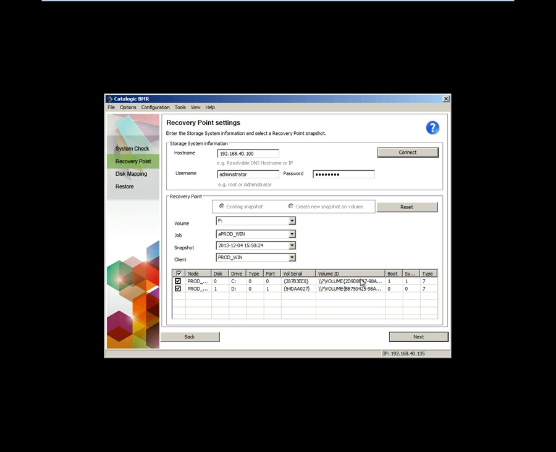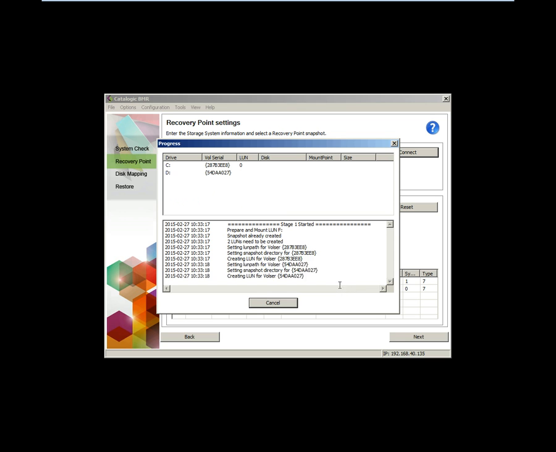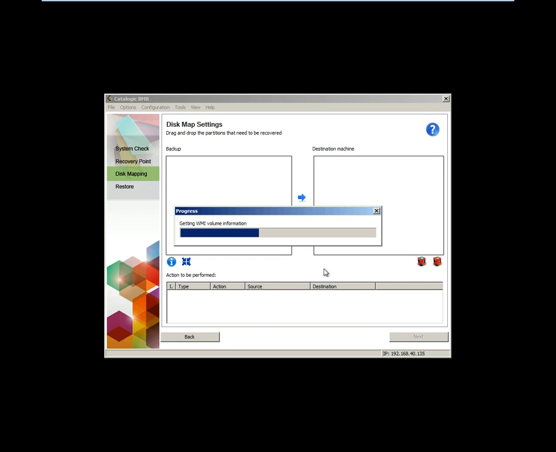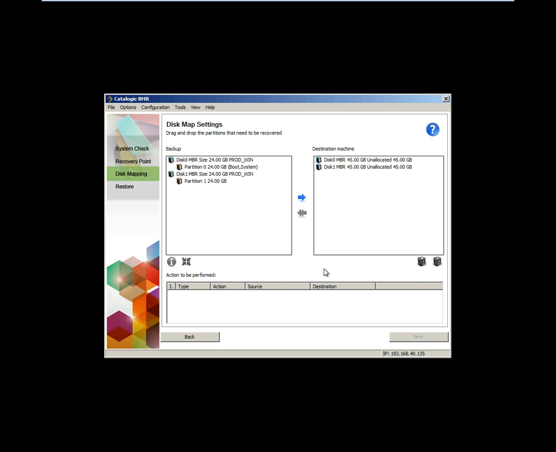Now I need to restore my system boot partition or my C drive. It's optional for me to restore my D drive, and my D drive is relatively small, so I'm going to go ahead and restore both those drive letters during this entire process.